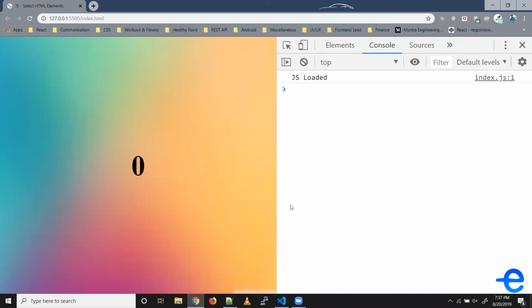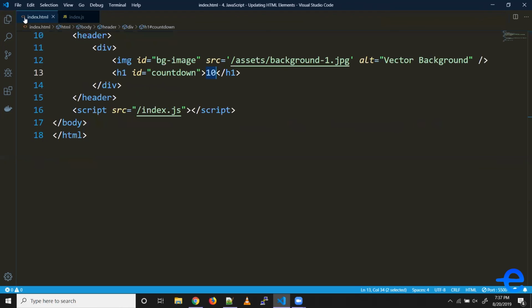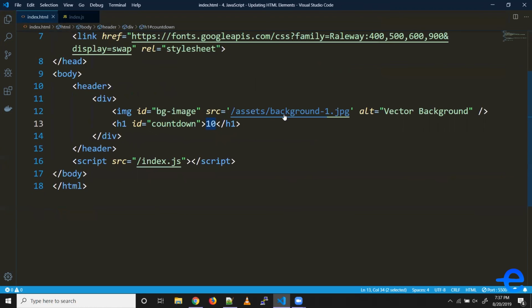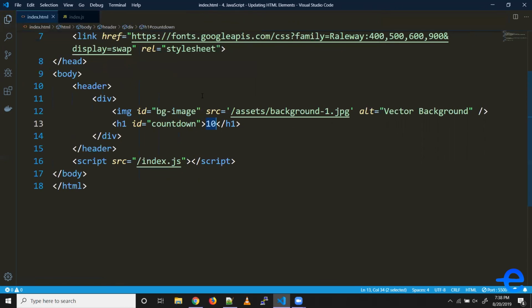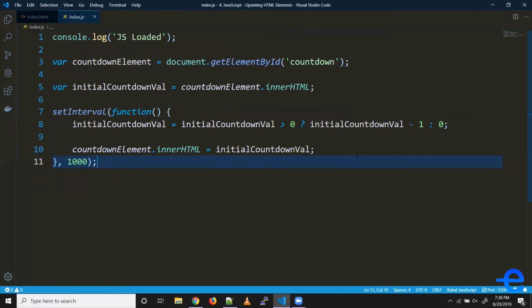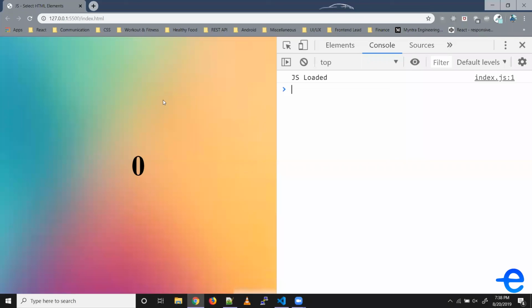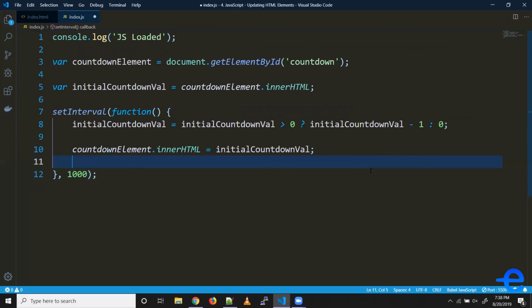Now moving on to the background change part. If you see this assets folder in the Explorer, inside assets we have two backgrounds, background 1 and 2. By default, the source file has background 1. So what we can do here is change that value. Every time the value is even, say 10, 8, 6, etc., we can show the first one. And every time it's odd, say 9, 7, 5, etc., we can show the second background. So let's put that condition here.